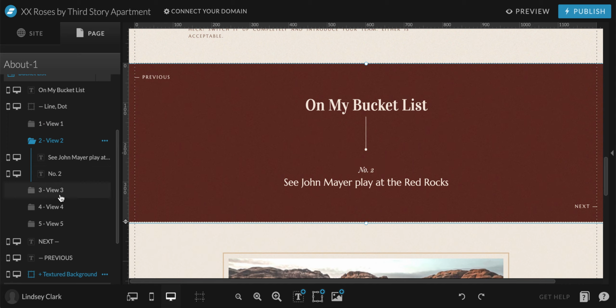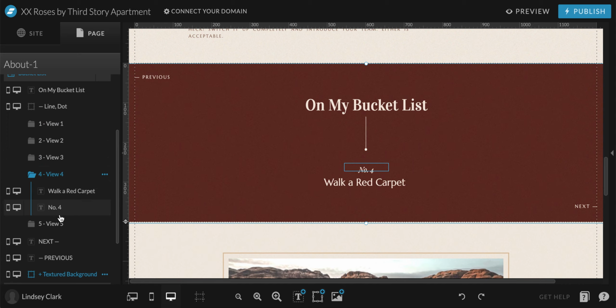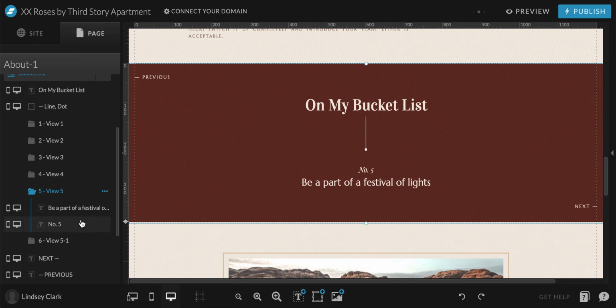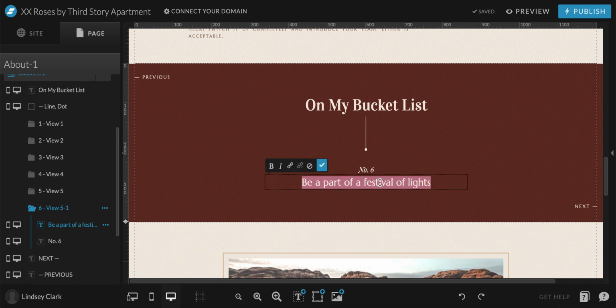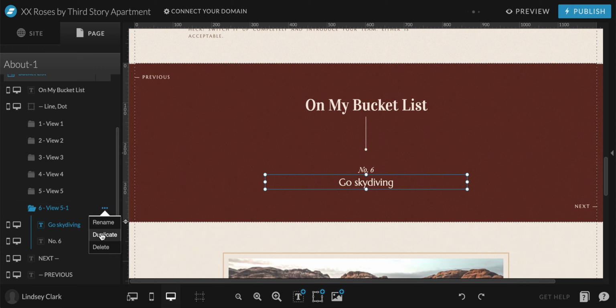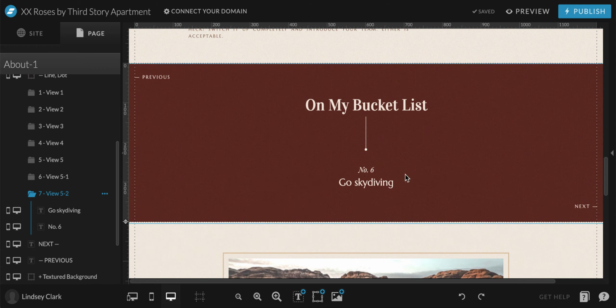So here you can see we have different things. Number 5, be a part of the Festival of Lights. So say you wanted to add things to it. Again, you're just gonna hit the 3 little dots and hit duplicate. So then you're gonna come down to number 6. You're gonna change the number to say 6. And then you're gonna say, what do we wanna do with our lives? Go skydiving.